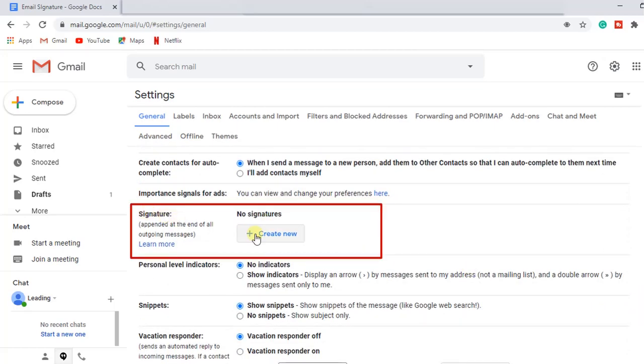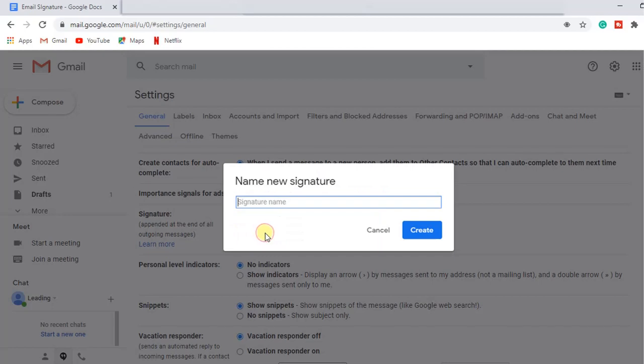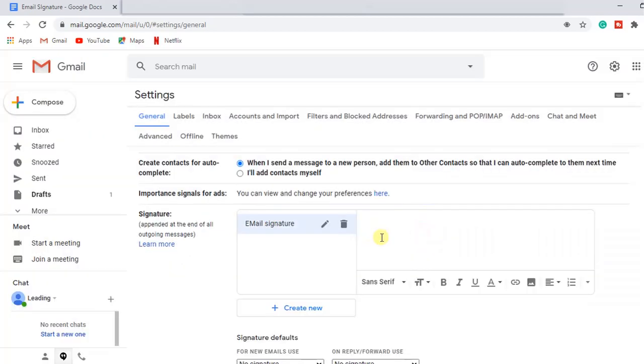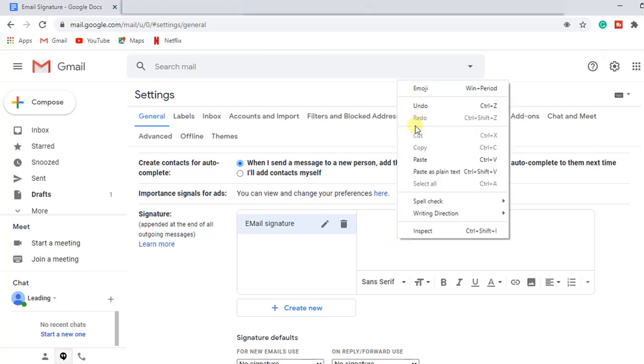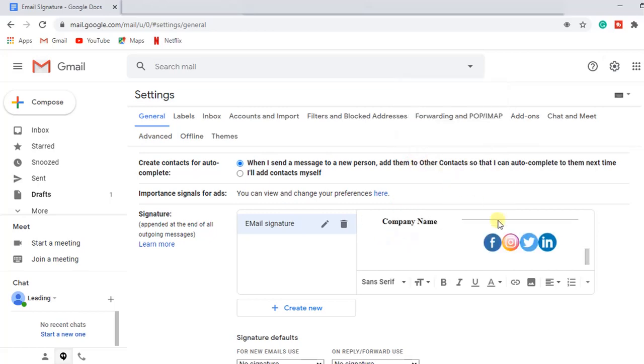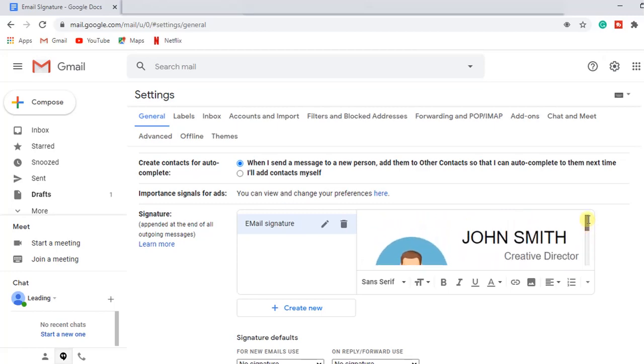Go to Create Signature and give your signature a name. And click on Create. Now paste the copied signature in the given text box. As you can see, our signature is perfectly copied into the account.